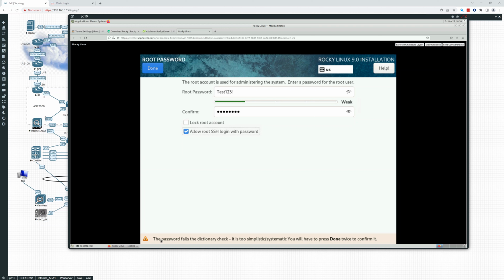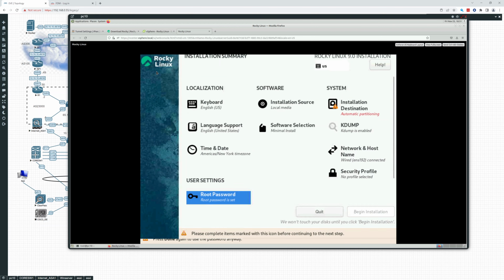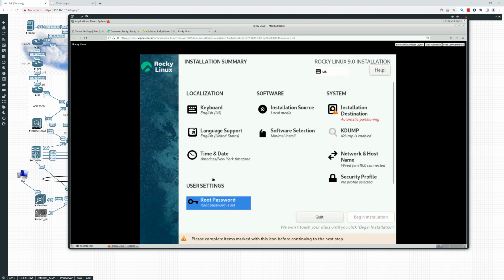So you can see the password fails the dictionary check. It's too simplistic, obviously. Test 1, 2, 3. Yeah, that's a bad password. Everyone knows that. So you're going to have to click done twice to confirm. And do I want to allow the root? You know what? Let's say no to that. Let's keep this default. So now there's more default security, and I'm going to have to do it again. There.